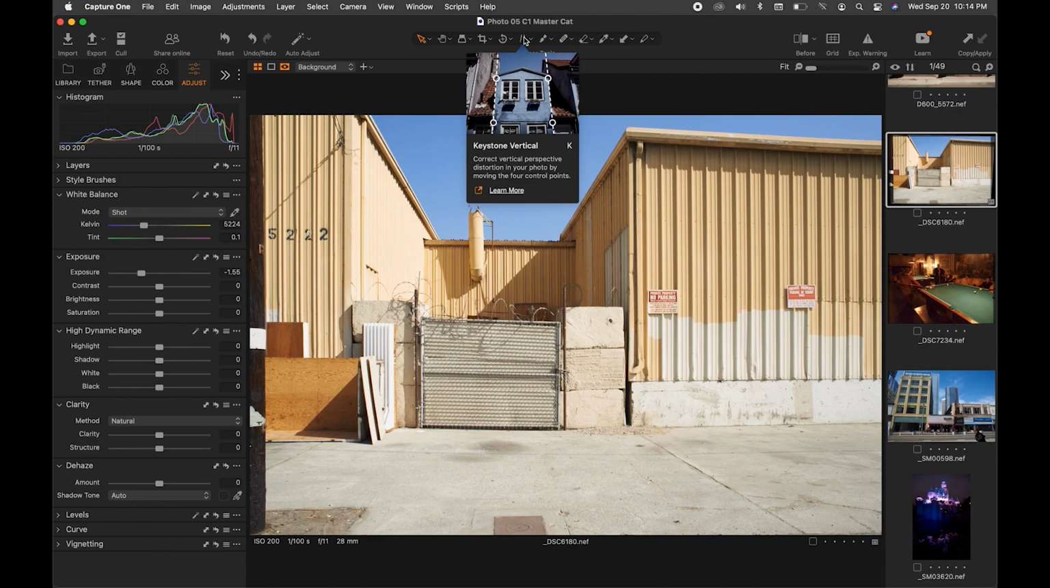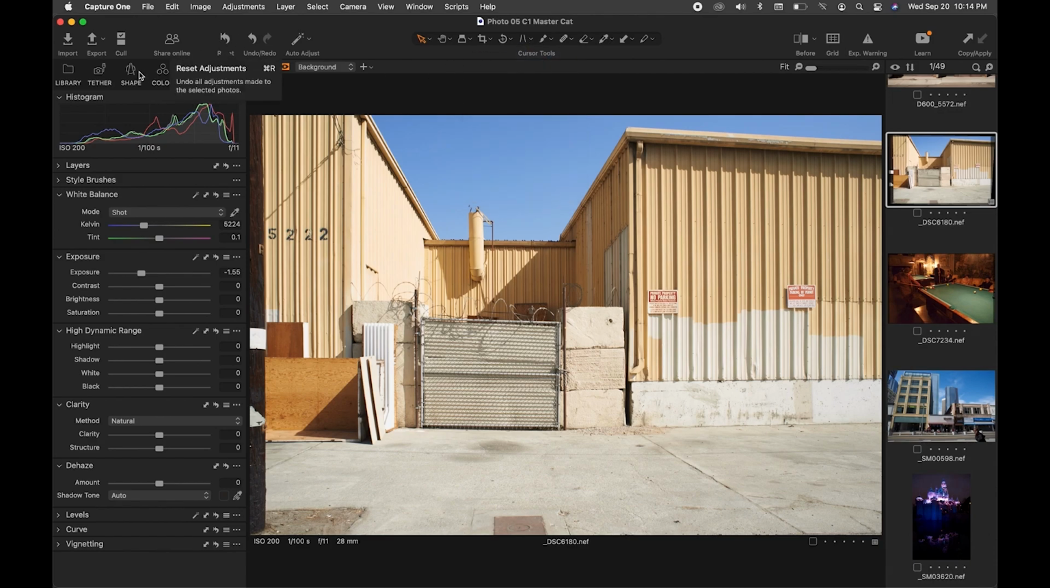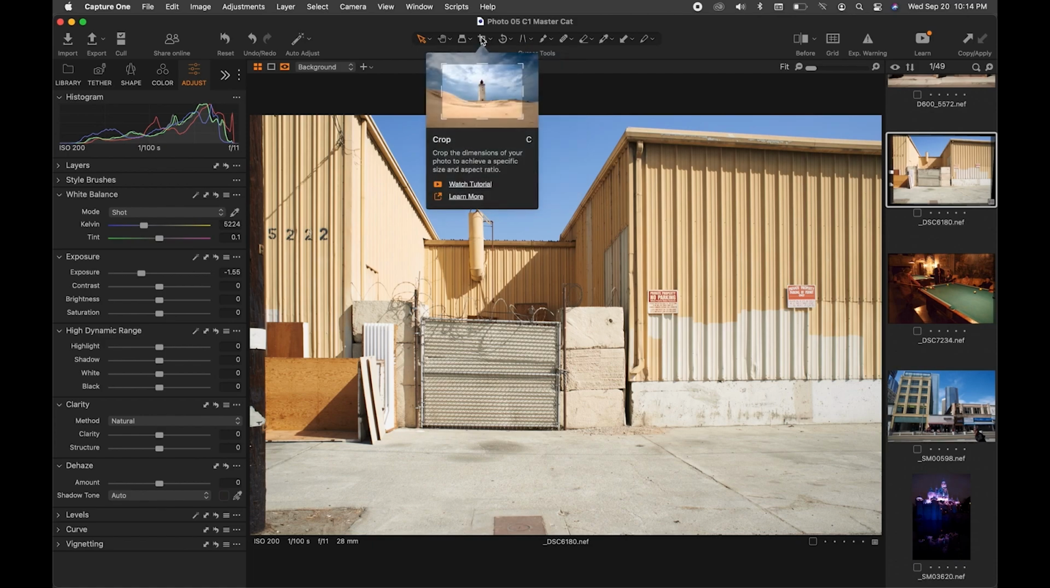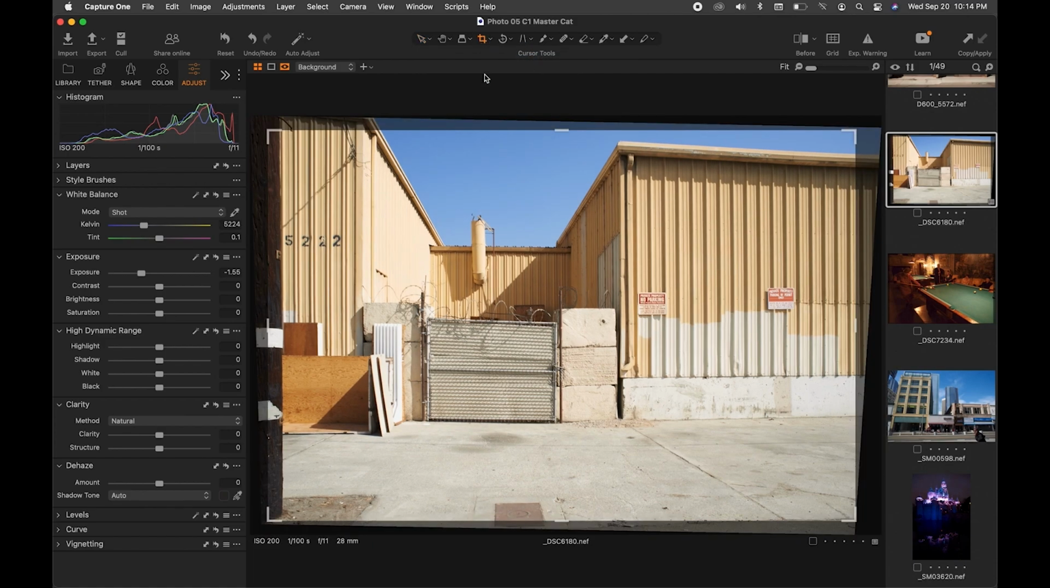So the keystone can also be chosen from up here. So I didn't necessarily have to go to shape to get to that. I could just go up to the tooltip, the cursor tools up here, grab one, and just say adjust that. And then if I wanted to fix the crop that it did, I could click here where the crop tool is, and I could say, okay, give me a little bit more of that telephone pole if you can. It may or may not be able to based on what it did.